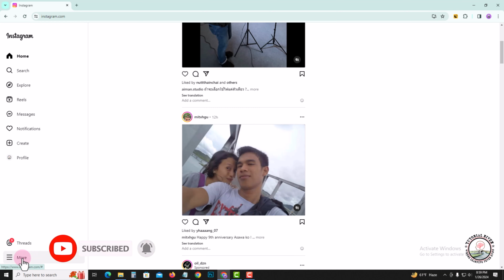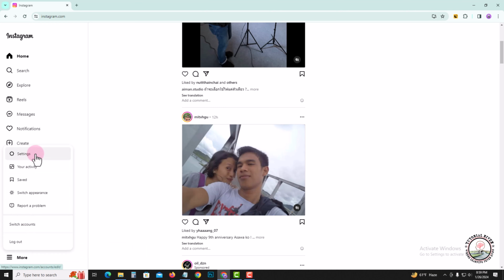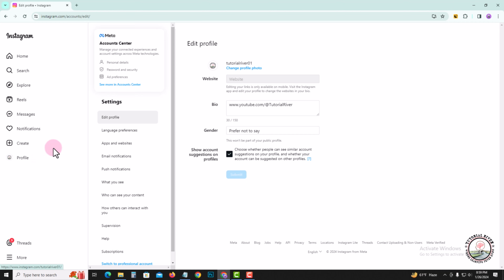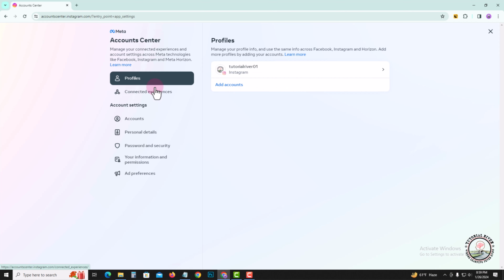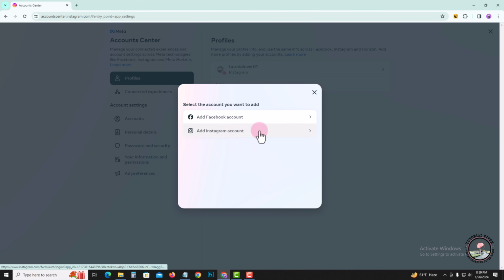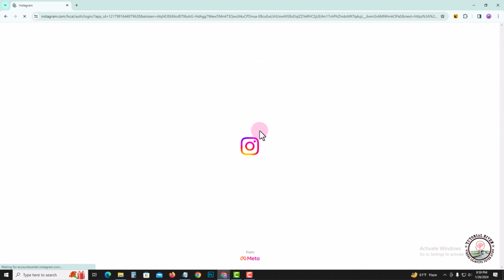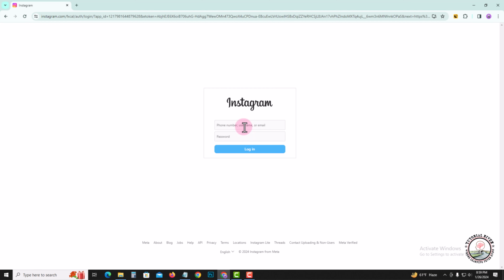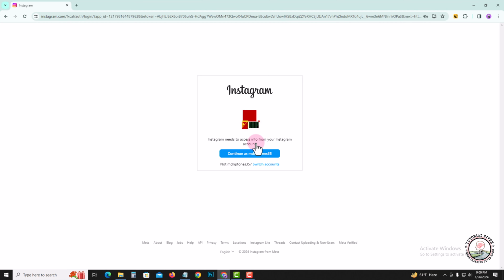Look at the left corner, click on more, go to settings, tap on here, add account, select Instagram and just type the username and password and tap on login. Continue.